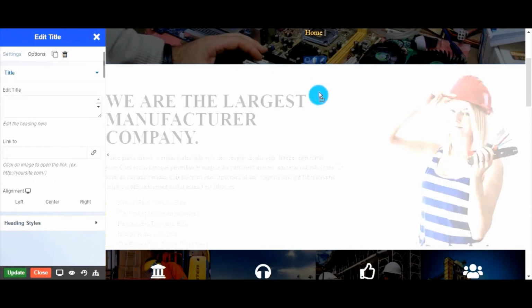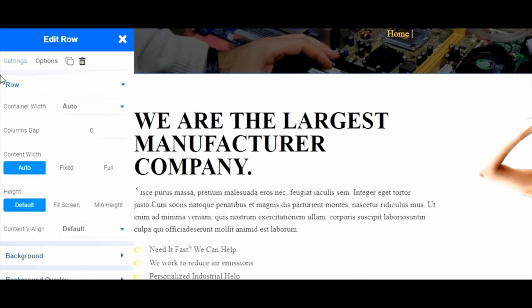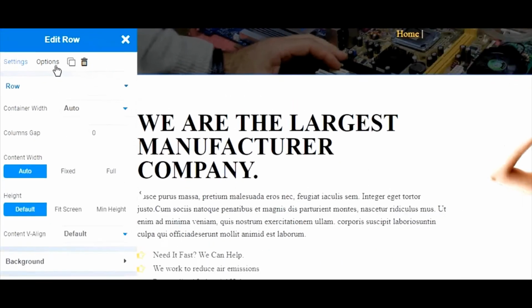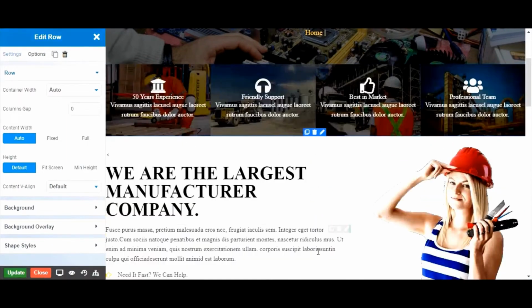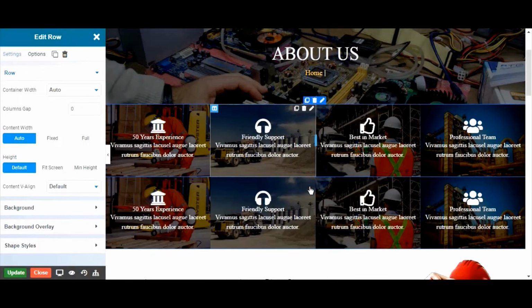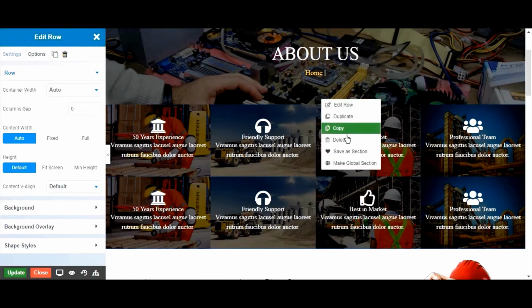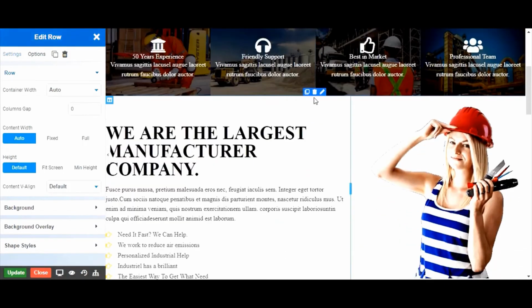To edit your section, click the edit handle on the right. This opens the panel which has two options, name, settings and options. Move the section up and down using the edit handle by dragging and dropping. To make a clone copy of your section, use the clone handle on the left, or you can right-click next to the edit handle to edit, duplicate, copy, paste and delete your section. You can do the same with a column. Simply right-click.